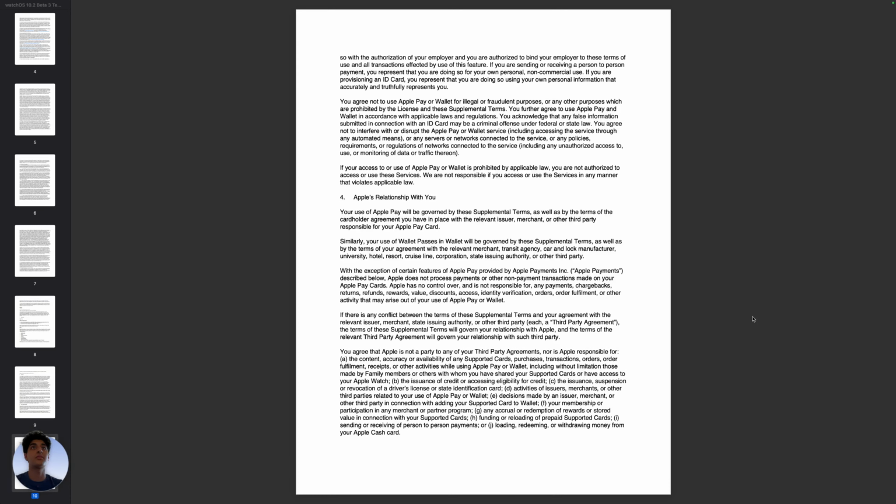If there is any conflict between the terms of these supplemental terms and your agreement with a relevant issuer, merchant, state issuing authority, or other third party (each a "third party agreement"), the terms of these supplemental terms will govern your relationship with Apple, and the terms of the relevant third party agreement will govern your relationship with such third party. You agree that Apple is not a party to any of your third party agreements, nor is Apple responsible for: A, the content, accuracy, or availability of any supported cards, purchases, transactions, orders, order fulfillment, receipts, or other activities while using Apple Pay or Wallet, including without limitation those made by family members or others with whom you have shared your supported cards or have access to your Apple Watch.